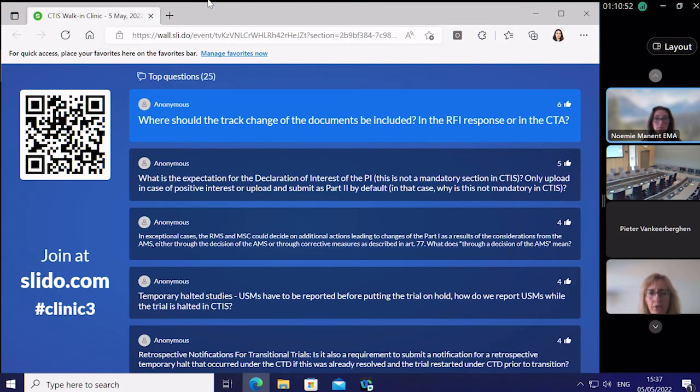Where should the track changes of the documents be included, in the RFI response or in the CTA? When you reply to the RFI and make changes in the dossier, a section is automatically displayed where you have to attach a document with the changes you've made. Also in the cover letter, it's expected that you provide information on the changes.